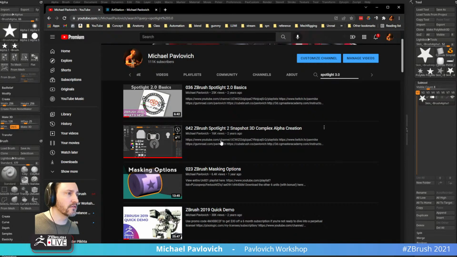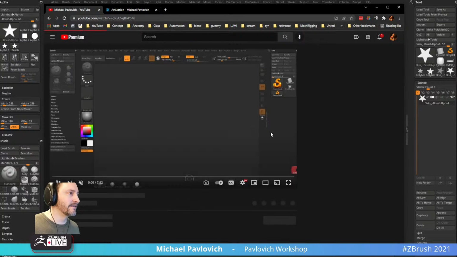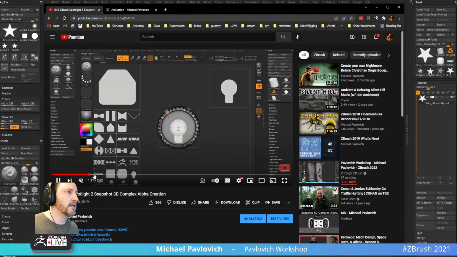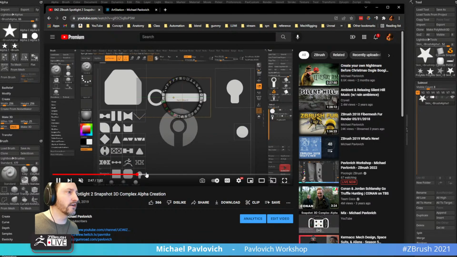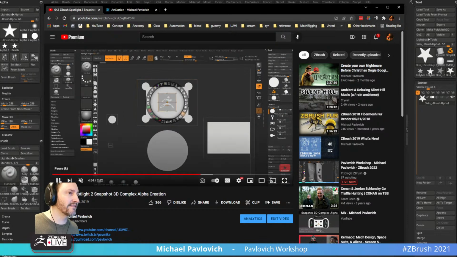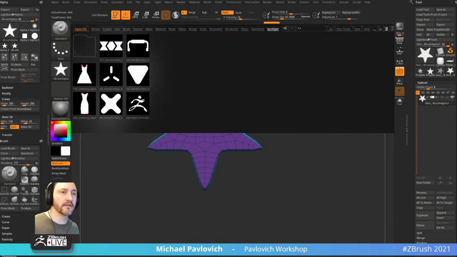This is back when I wasn't doing very good on my descriptions there, but here it is. So here's Spotlight 2.0 Snapshot 3D. You can go through here and you can use Spotlight to create a geo, and there's probably a star in there. Kind of the same thing though. You would be converting an alpha to geometry.